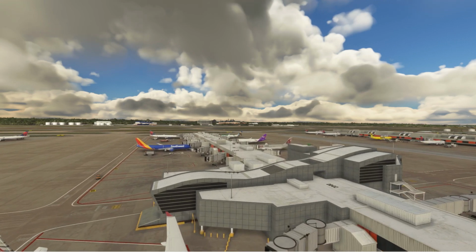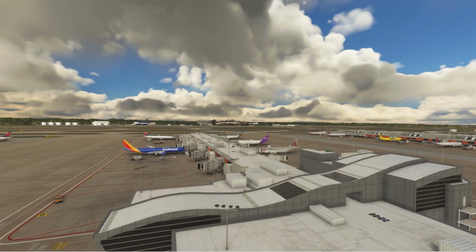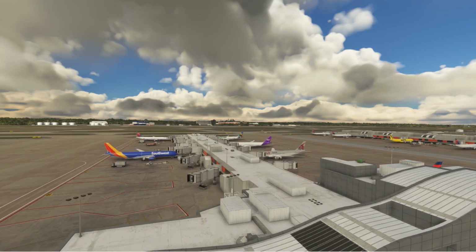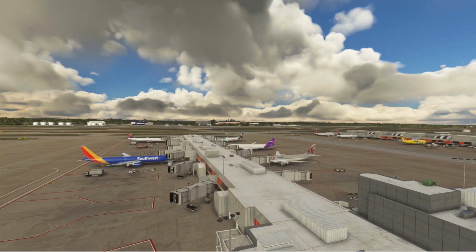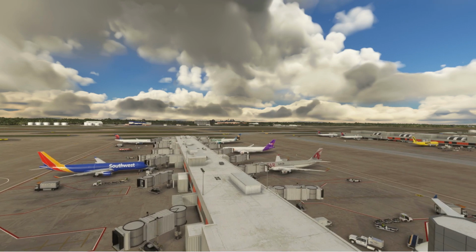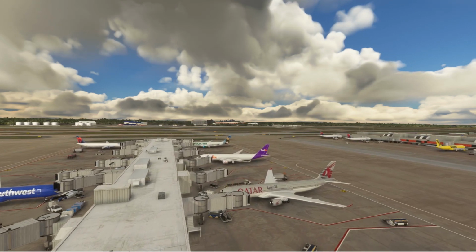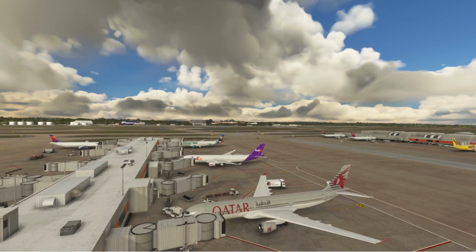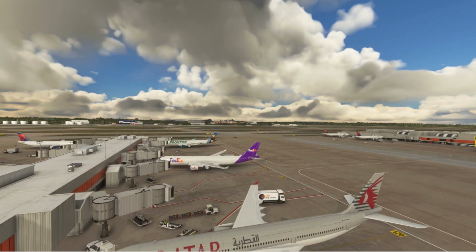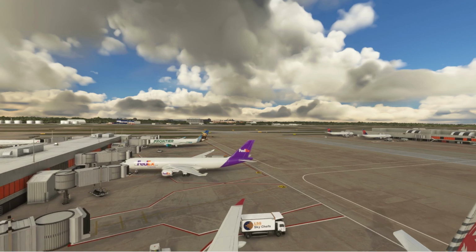And what have we got down there? We've got Qatar again, and I'm not sure what the other one is. I've got Frontier down there, Southwest on the left, and FedEx as well. Okay, cool. All right, let's pop along to Schiphol Airport and see what's going on there.